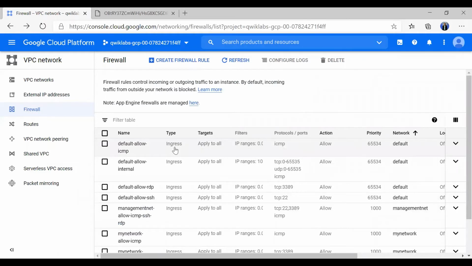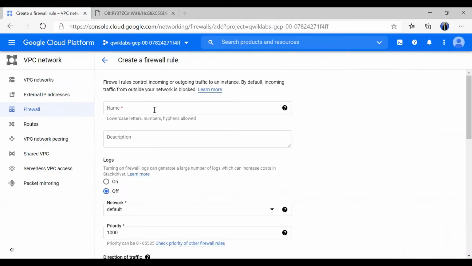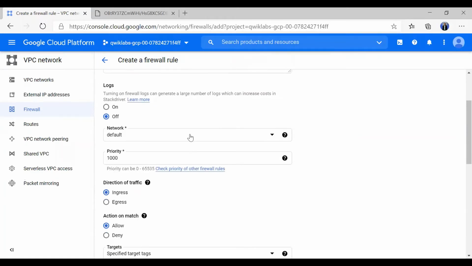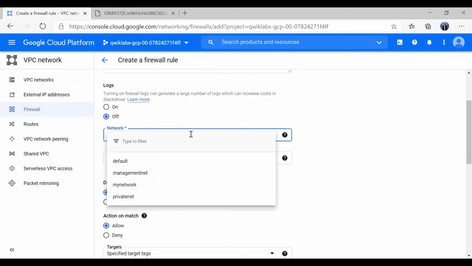I believe I need to create one more for the private net. So same, I'm going to name it as what I have chosen for this management. So name, I'm going to choose this. Again, same thing I will do.